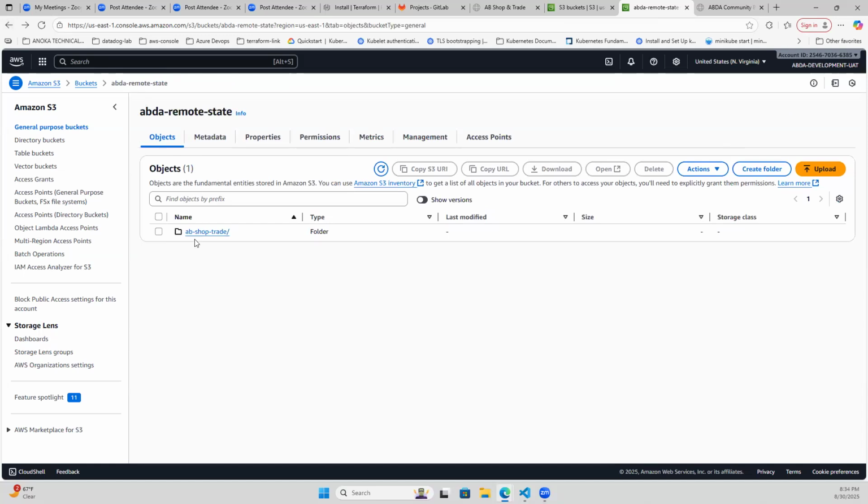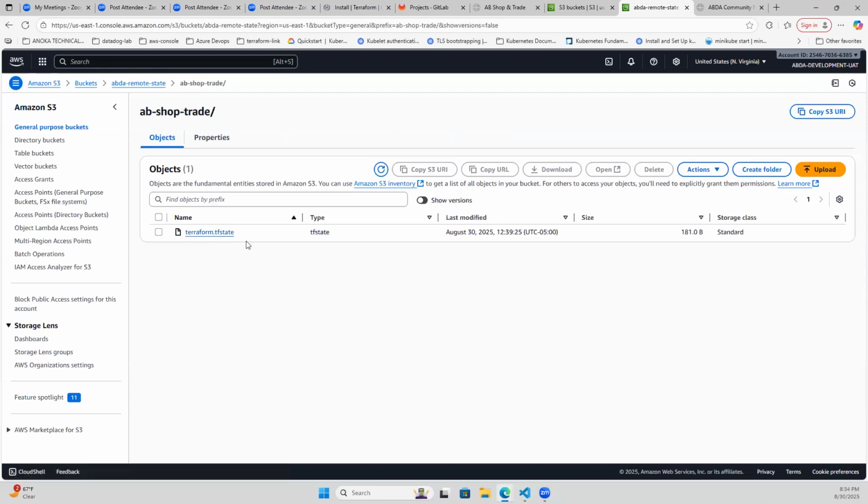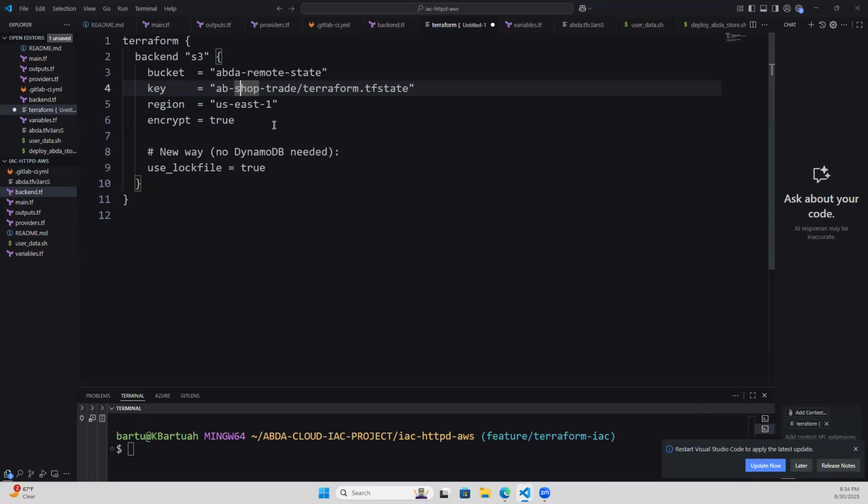So you see this. This is your key. The key is where your state file is. When that key is locked, the state file cannot be opened. So when I click on the key, it will give me the state file. If you look at your Terraform code, you will see I indicate a path. I say my key will be the shop trace path, and in there you will find terraform.tfstate.